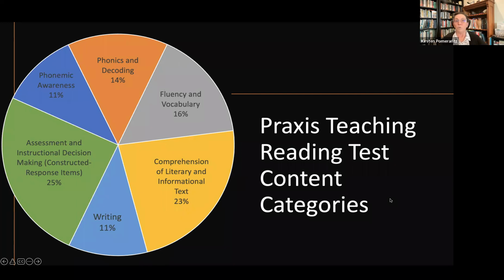Okay, so here are the categories again. This is my little pie chart of each of the categories that ETS listed. So this is my construct, the pie chart, but all of the material, all of the language that follows is from the study guide itself, the ETS Praxis study guide.